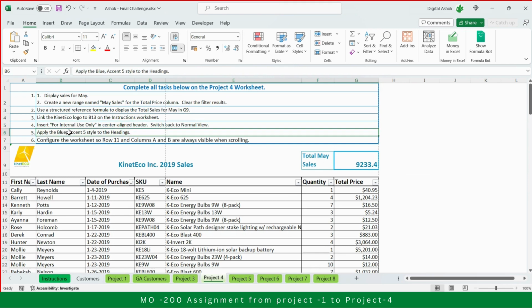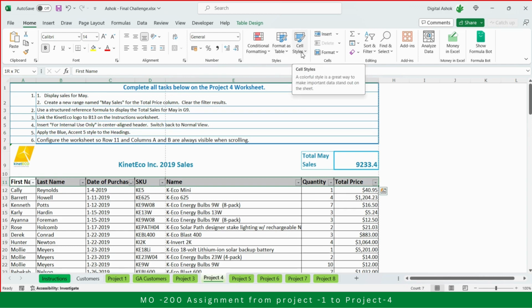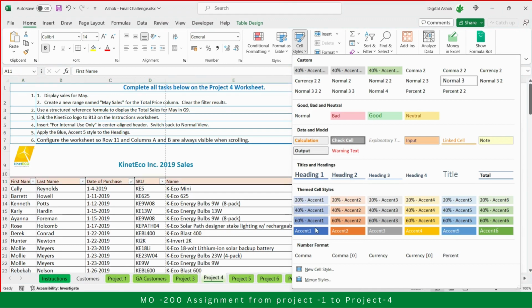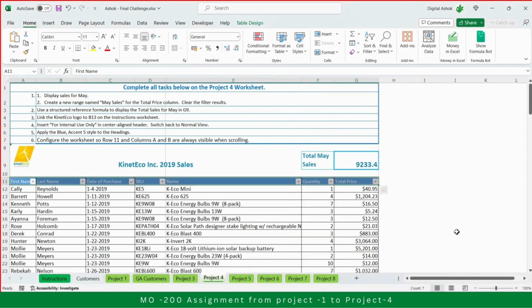Then apply Blue, Accent 5 style to the headings. So we have to apply some cell styles to the headings. Select the headings, go to Cell Styles, and here, this is Blue, Accent 1. Here can you see this name is Blue, Accent 5. This is what he is asking us to keep. Blue, Accent 5. That's it. We formatted the headings with Blue, Accent 5 style.